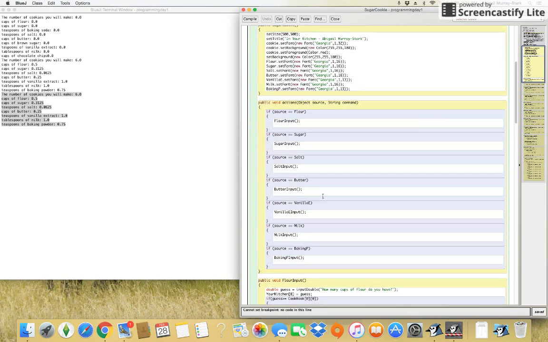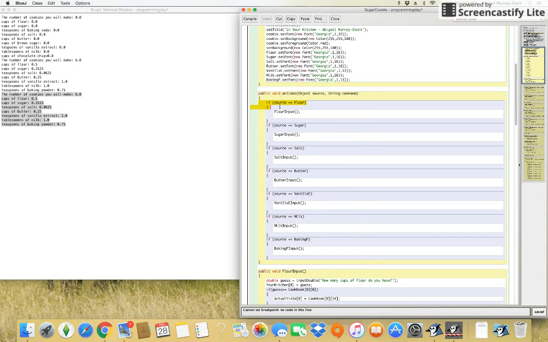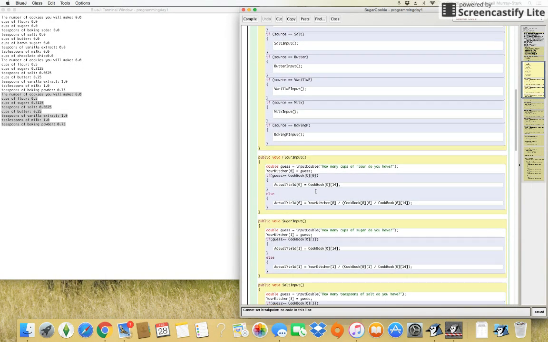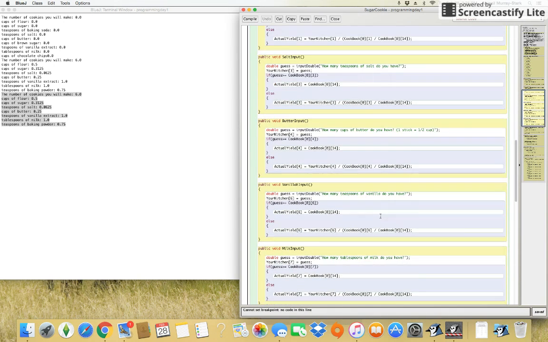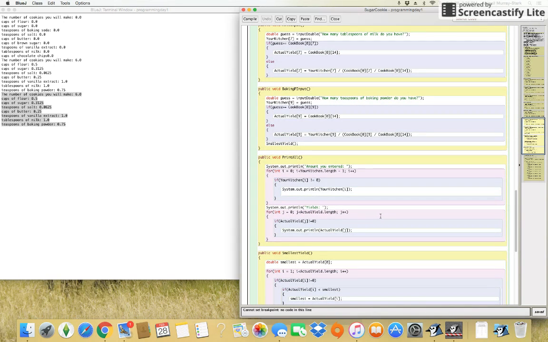Okay, so I want to take you to the important stuff. So this is saying once the flour button is clicked, it'll take you to flour input. Flour input asks you for how many cups of flour you have, and the guess is put into the Your Kitchen array. And then it goes through this conditional statement, which finds the yield of the flour. So that's the amount of cookies that the quantity of flour inputted will make. That yield is put into the actual yield array. And that happens for each ingredient. So I have one for each ingredient, as you can see. And each one goes in a different position in the actual yield array.